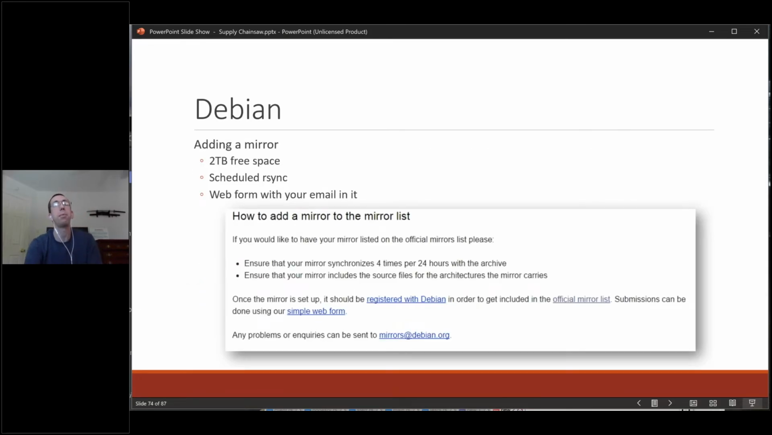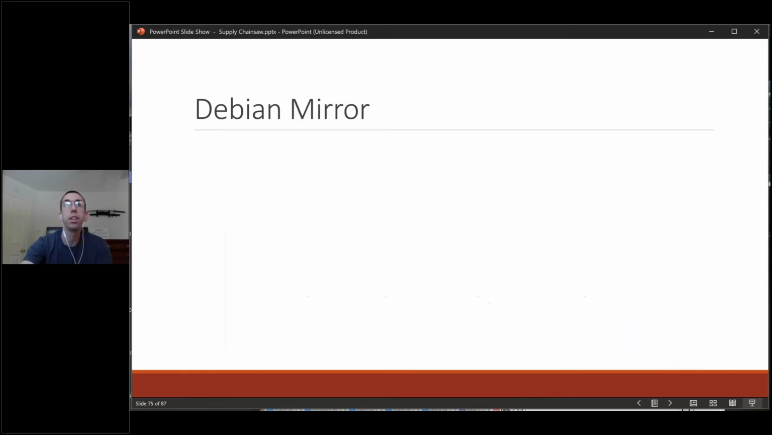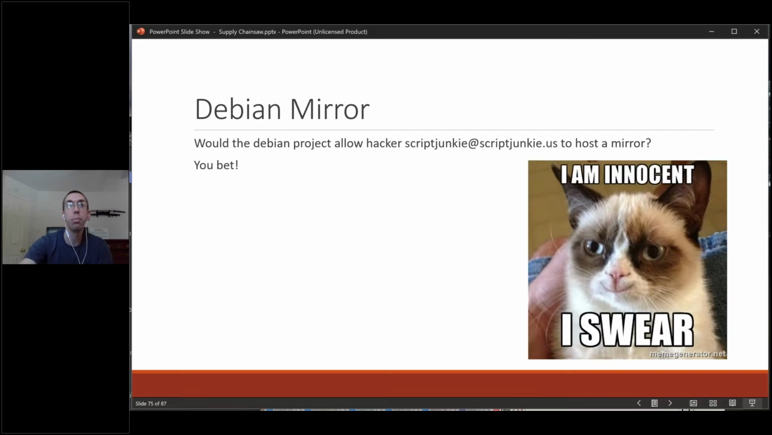Well, that's easy, because how do you become a Debian mirror? Well, you need about 2 terabytes of free space, you need a scheduled rsync, and you submit a web form with your email in it. So what do you think? Will the Debian root of most of Linux installs in the entire world add scriptjunkie at scriptjunkie.us, obvious hacker, to host a mirror? Yes, you bet.